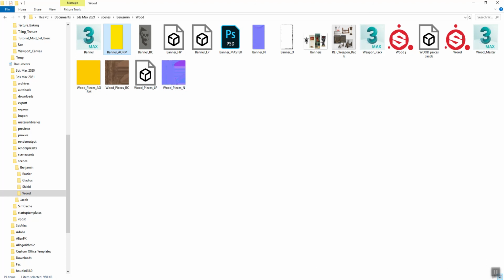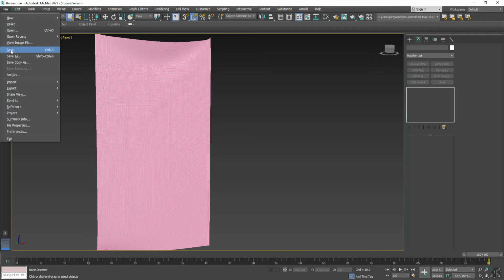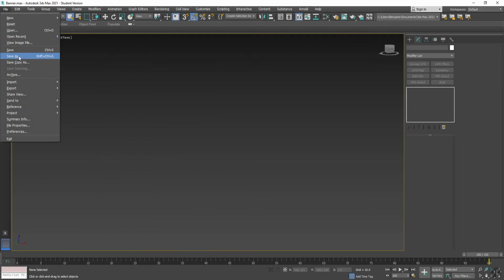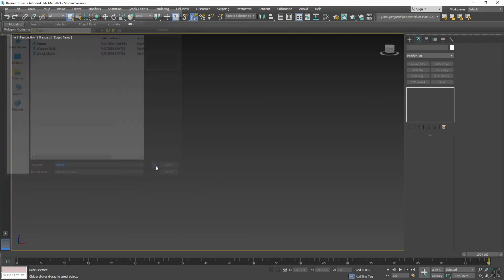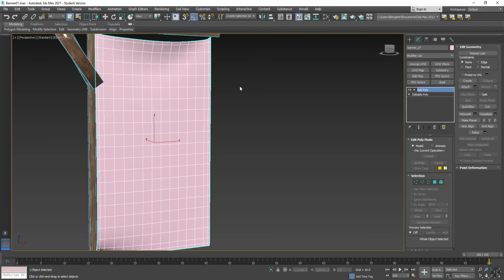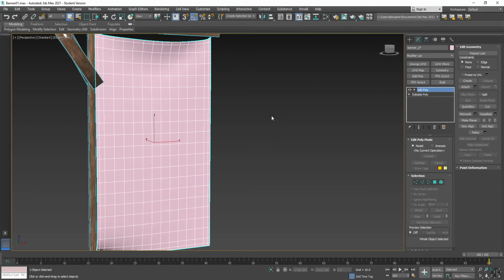All right, so now we'll come back to Max. Let's save our banner, and then I'm going to select my high poly and delete this, and now do File, Save As. I'm going to hit the little plus sign to save as a new version. Do unhide all. All right, so inside here, let's open up our material editor. So rendering, material editor, slate material editor.